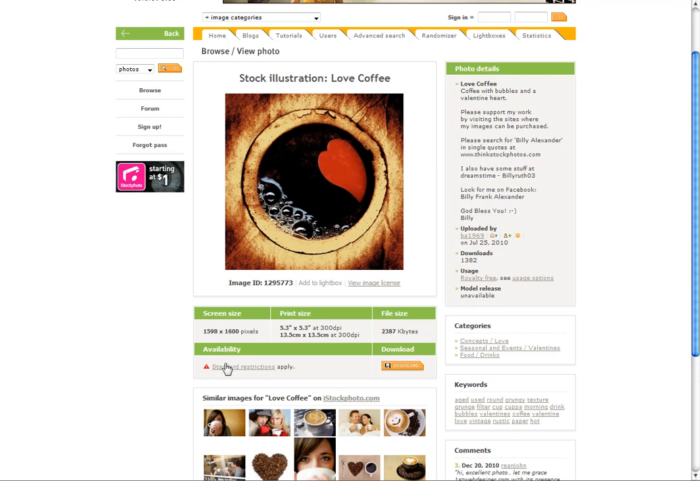This particular image has their standard restrictions. You do want to read over that so that you know what the standard restrictions are. I've read them and I know that it does allow me to use it on my blog, but you want to read them for yourself so you know what the limits are.